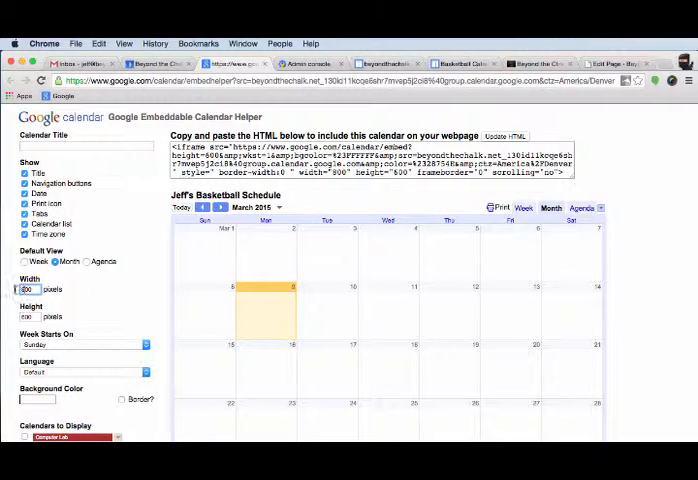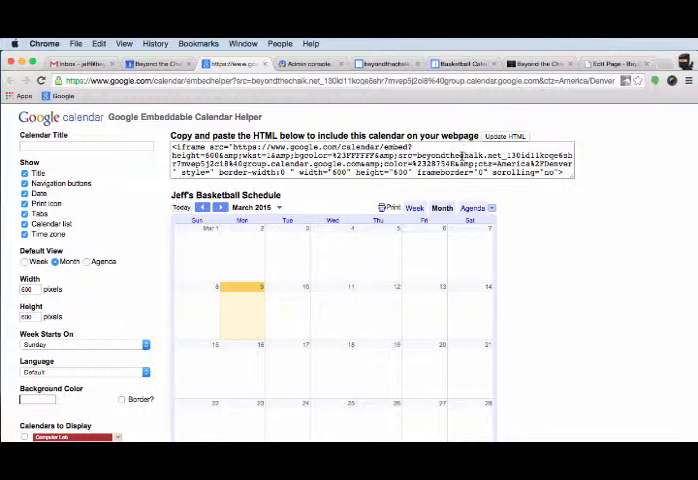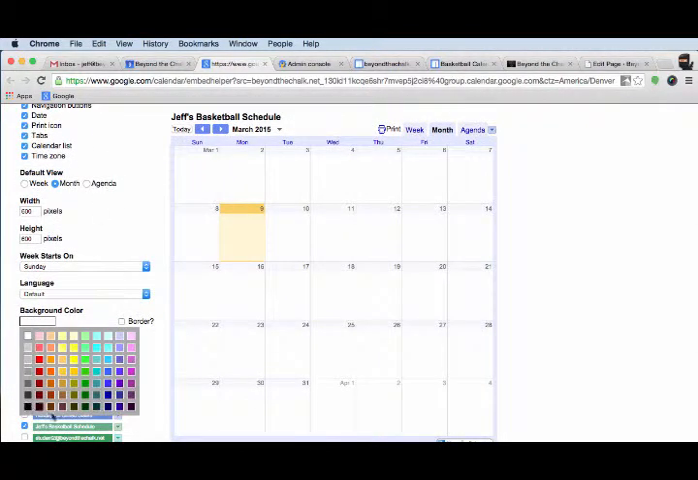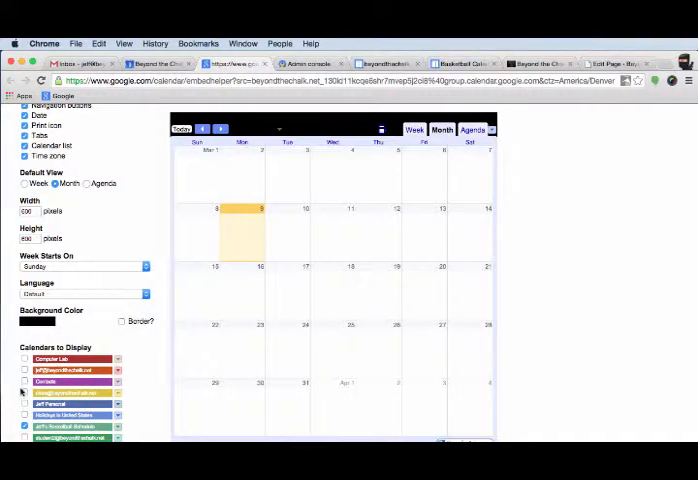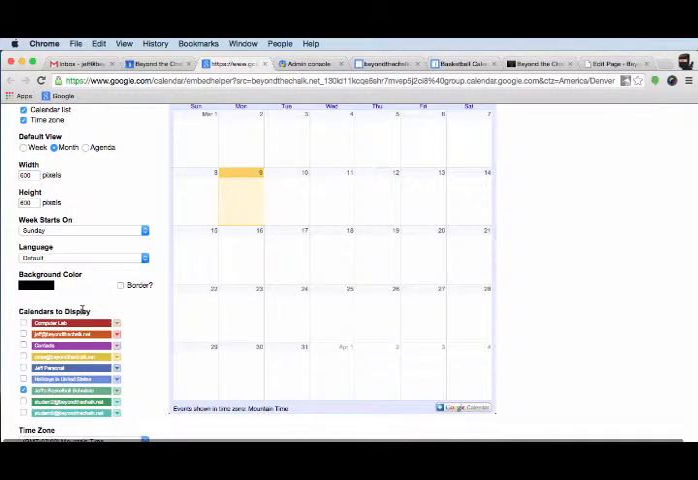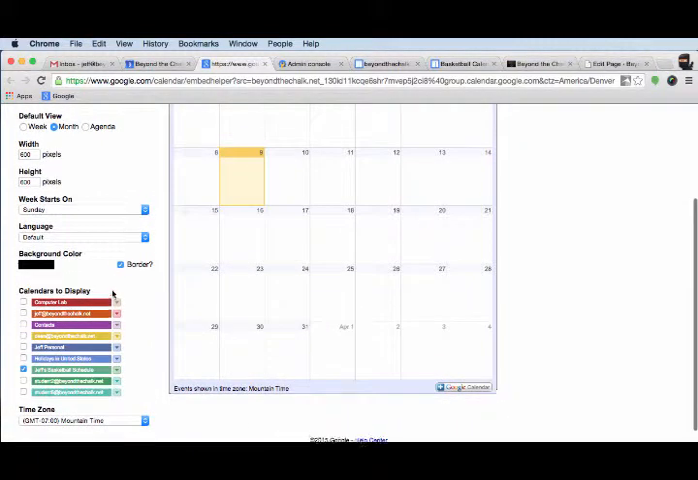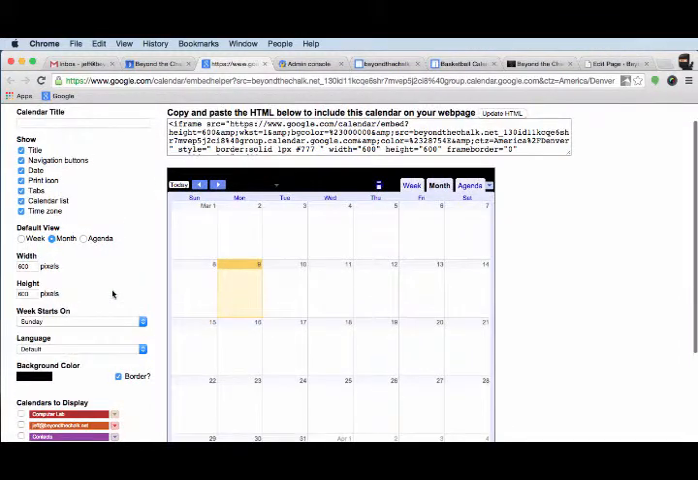I can change the pixel size over here again, and what it does is it just continuously changes this code up here. So if I want to change my background color and say, all right, let's make this black, just like so, and I can tell it what calendars to display. Do I want to give it a border? Yes, I do. So I'm going to change that, change the time zone. So I have a little bit of functionality here. The other thing I can do is change it from a month to a week or an agenda view. Once I have that, I click on Update HTML.